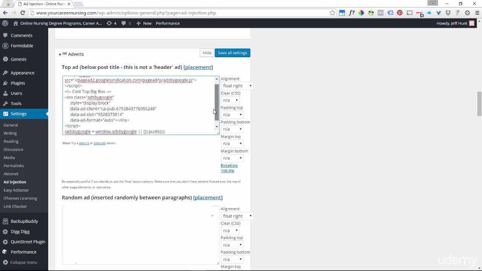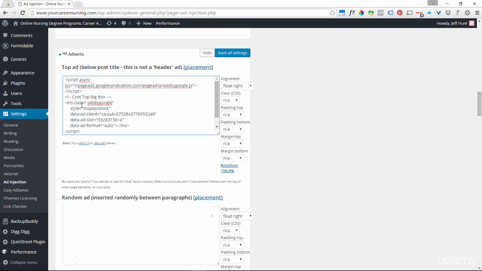And you can see that the text that I pasted says cost top big box. So in other words, it was the website about cost, like how much does it cost? And then this ad is going in the top ad space right below the title and in the text of the article, and it's a big box. So that's simply the name that we gave it in the panel when we set it up initially. And all I have to do in this Ad Injection plugin is paste in the code and then click Save All Settings.